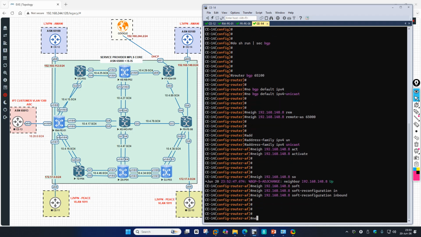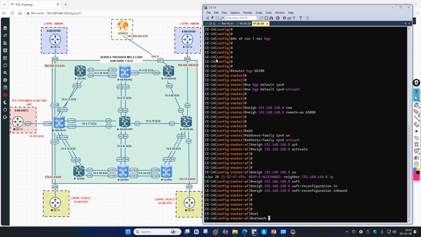So since we are here in CE14, let's advertise our networks. The first network we want to advertise is the direct connection to our PE, which is a /24, so the mask is 255.255.255.0. If you don't give this, it will pick it because of classless inter-domain routing, CIDR. But let's just do it. If I give this command, it will accept it, but I will show you that it was not necessary.